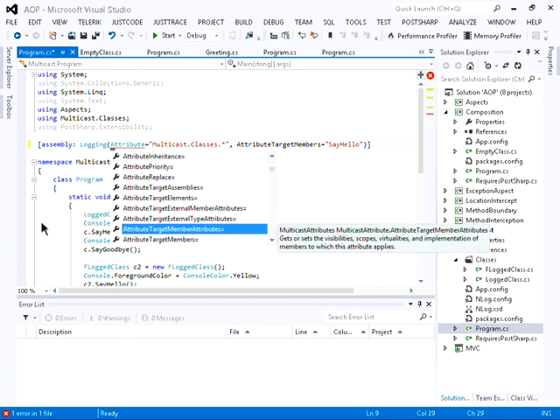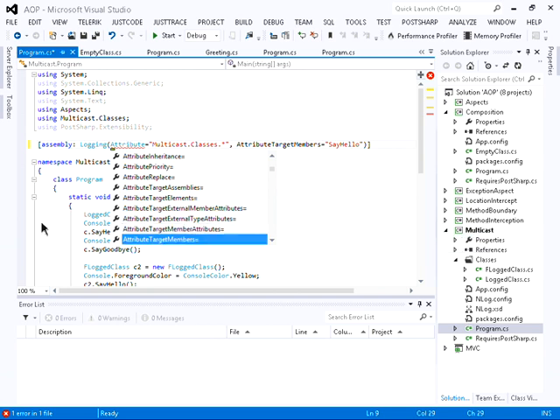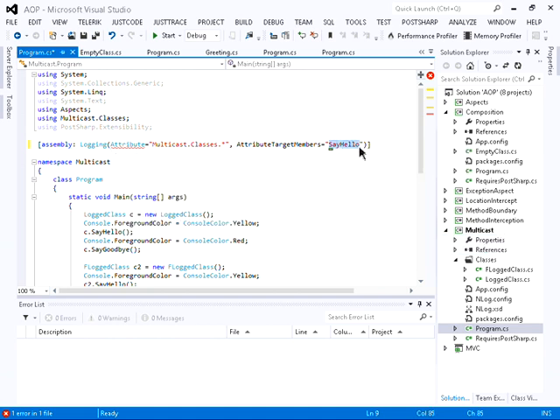You can indicate what type of members you want this to be applied to. You can also say the target members, which, as you can see here, I've said I only want to decorate methods with the name say hello. You can see it right here. I'm saying only target members that are called say hello are going to be decorated by this particular attribute.